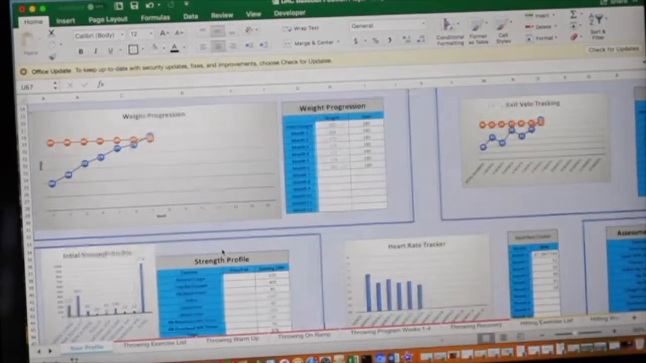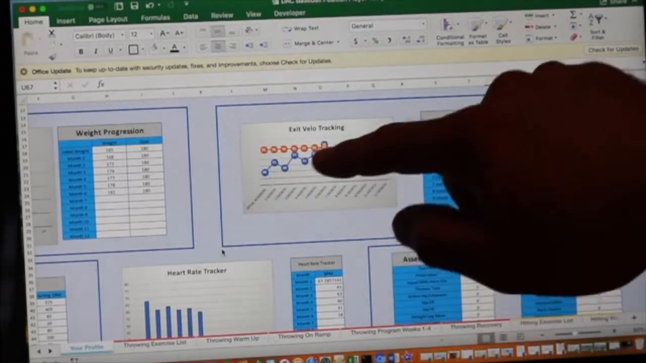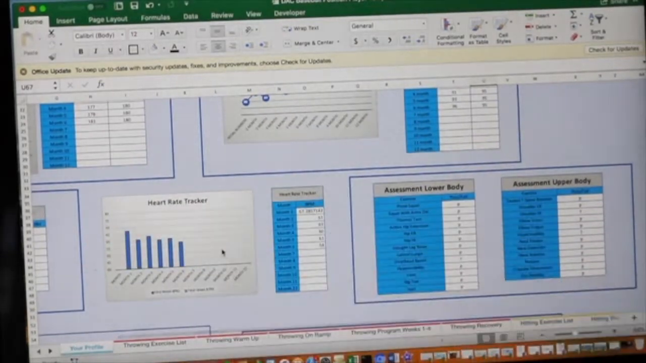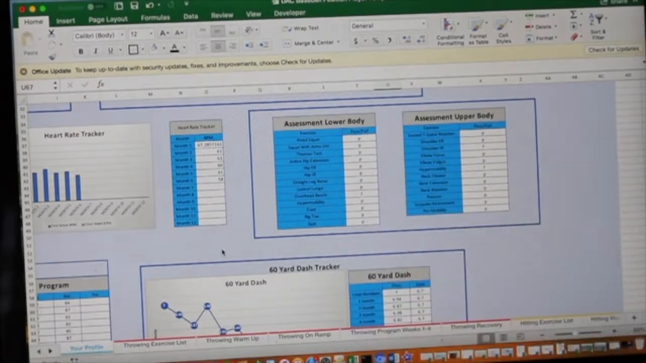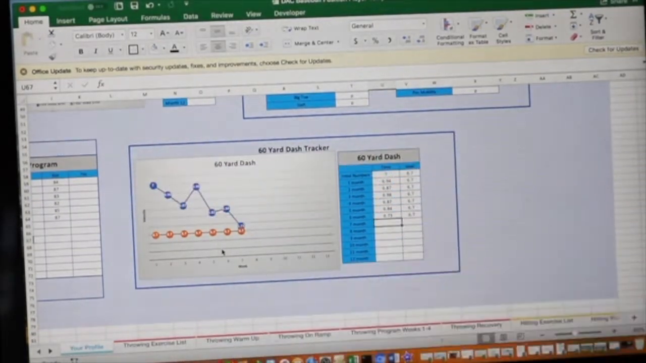Am I trending up towards that for 6 months? On my exit velo, sure, I might have gone up and down, but at the end, I actually exceeded my expectations. Heart rate tracker was trending down. What am I passing or failing in my assessment? What do I still need to work on after 6 months? My 60-yard dash, I had a bad month, but eventually came back down, right?